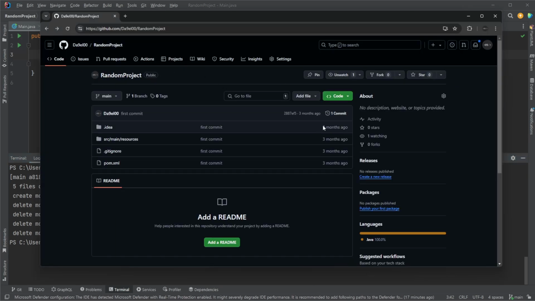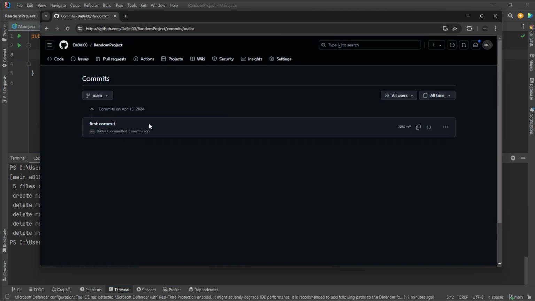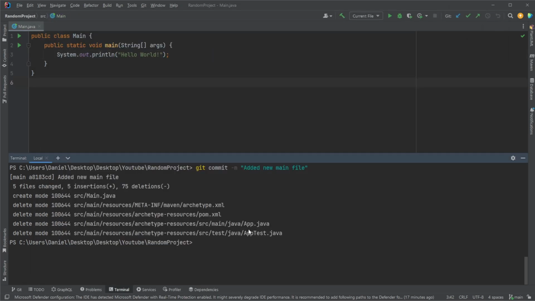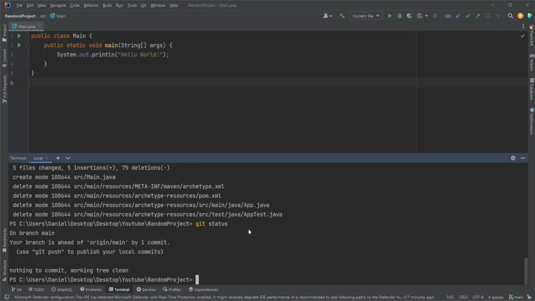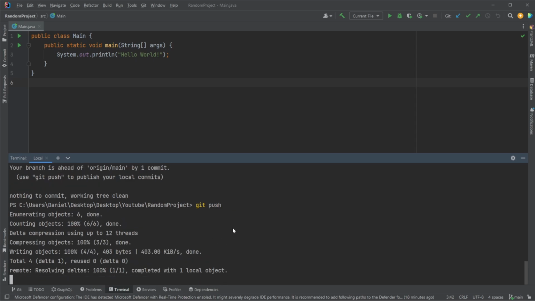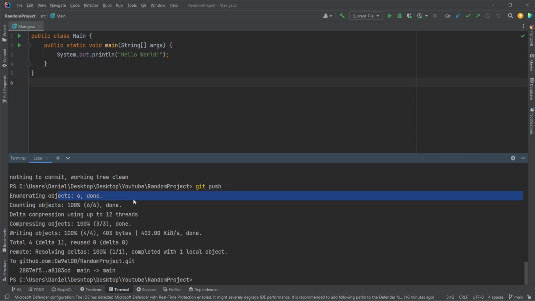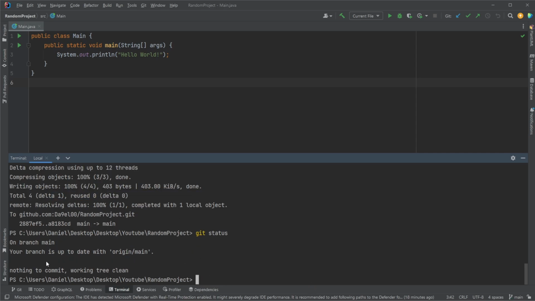As we can see, looking at the commit history in GitHub, we only have the first commit. But if we now do git status locally, we can see that we are ahead of origin main by one commit. So, working simply on a single branch with no conflicts, I would simply do git push. It's then going to push all our changes. And now again, if we do git status, we can see we are up to date with origin main.